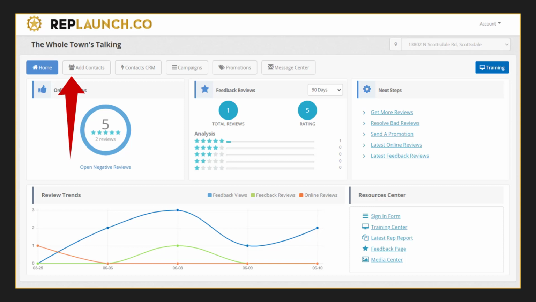So we got the add contacts button. You can upload your own list. Then you can go and manage your own list, go into the Contacts CRM. And if you join RepLaunch, there's deeper training on this. I'm just giving you the overview. Then you have your campaigns, so you can create new email campaigns, text message campaigns, review request campaigns, apology campaigns, thank you campaigns, all kinds of stuff.